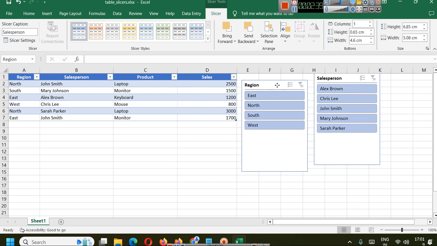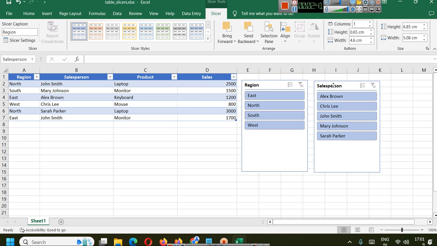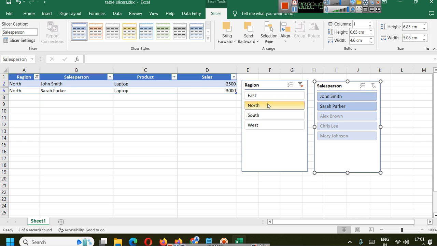You can see the names are all appearing here as buttons. What if I click north? Then you will see we are seeing data of only north region. What if I click John Smith? So now we are seeing data of John Smith only. So this is a simple example of putting a table slicer.